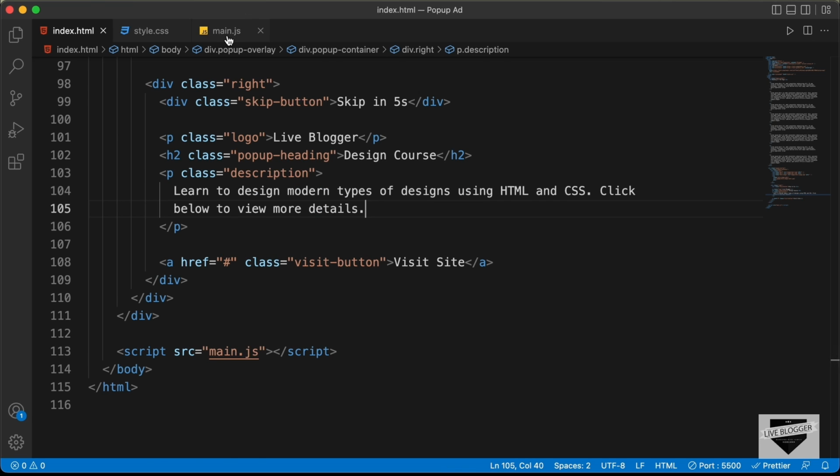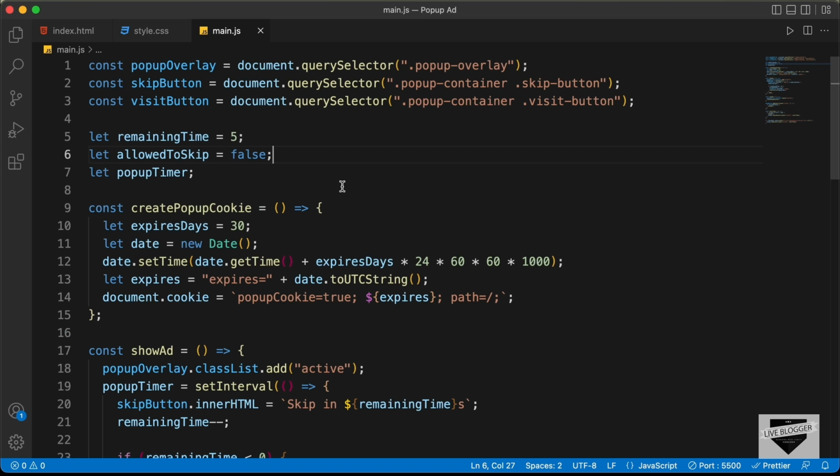And then if you go to the main.js file, we have all this JavaScript over here, and here we have the remaining time, which is 5 seconds. So right now the ad will skip in 5 seconds. Now you can go ahead and change this to whatever you want. If you just change this to 10, the ad will skip in 10 seconds.